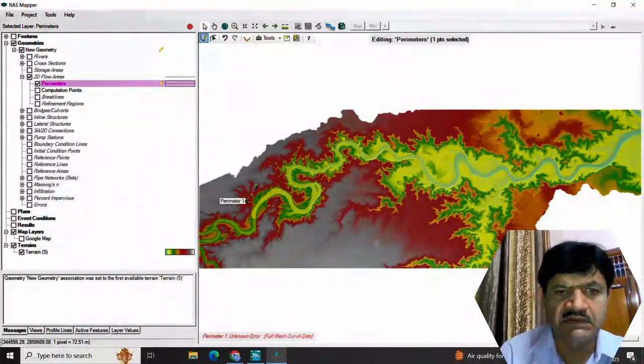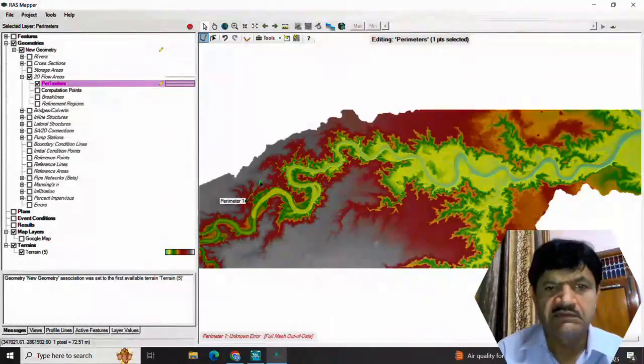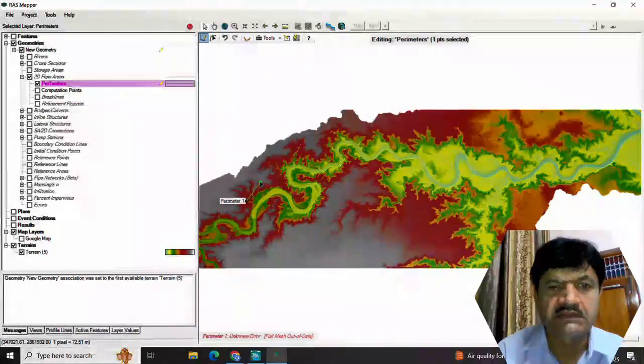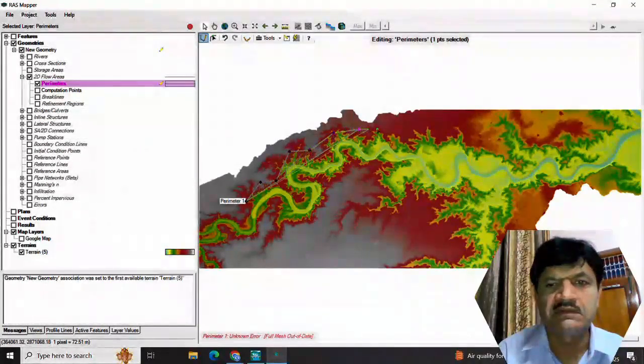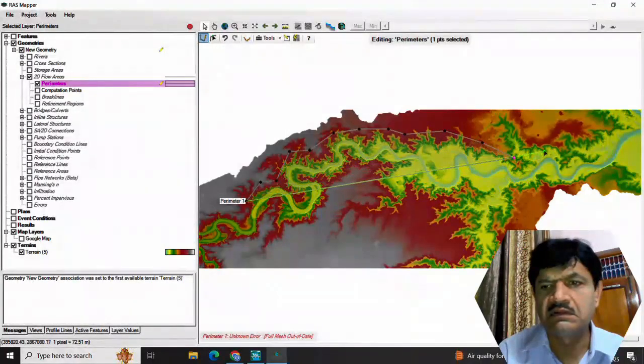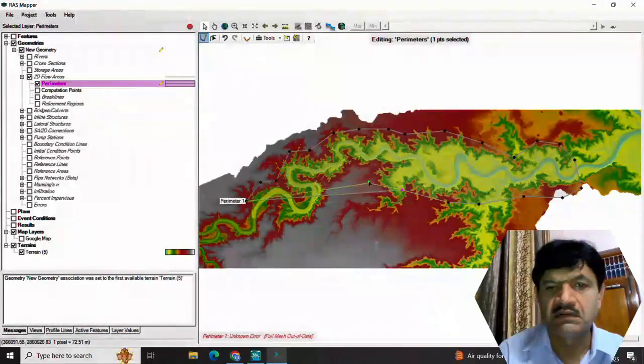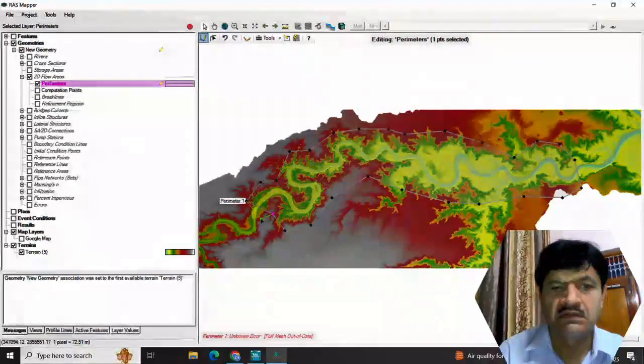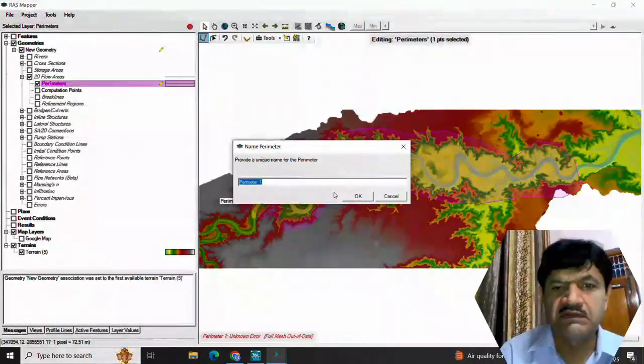I'll just mark over there. You see, this way you can go on marking the flow area, just using the mouse button. This way I have marked the perimeter.